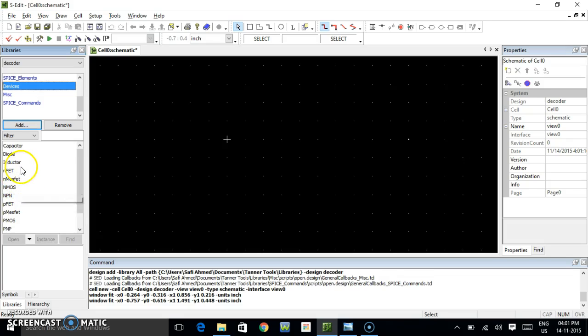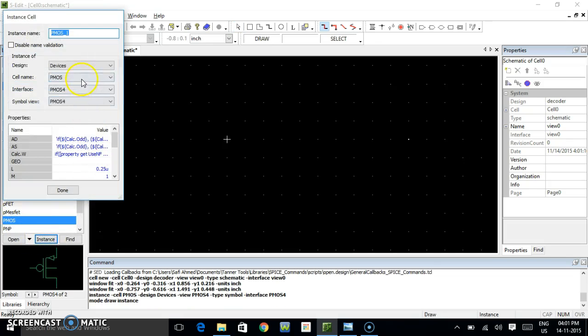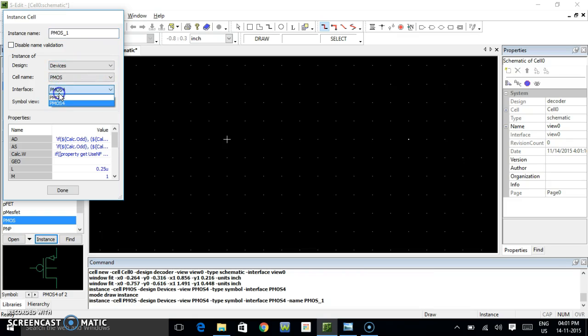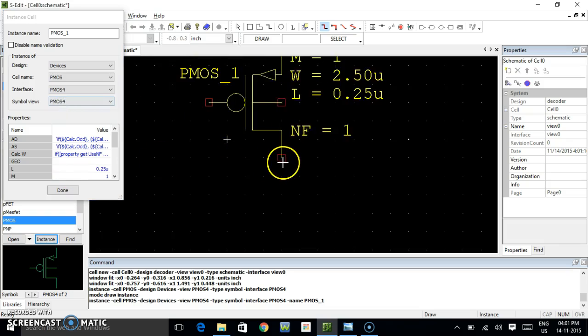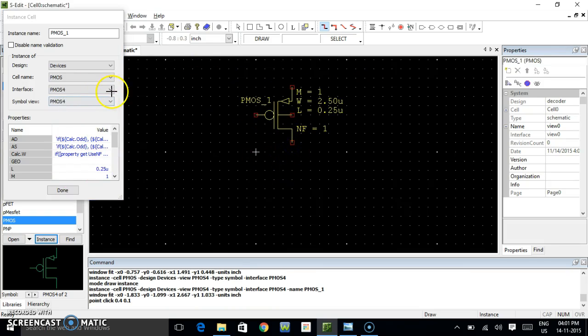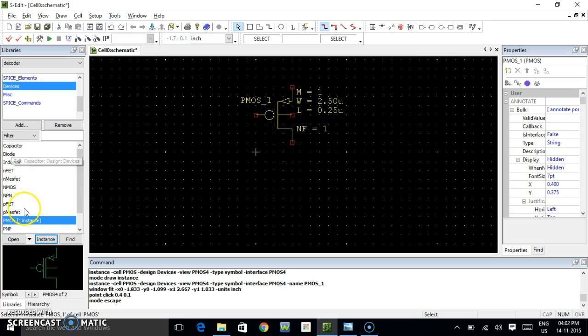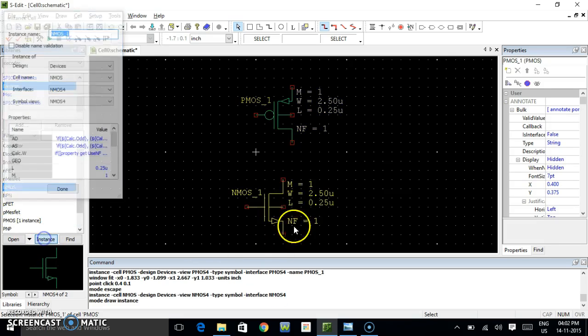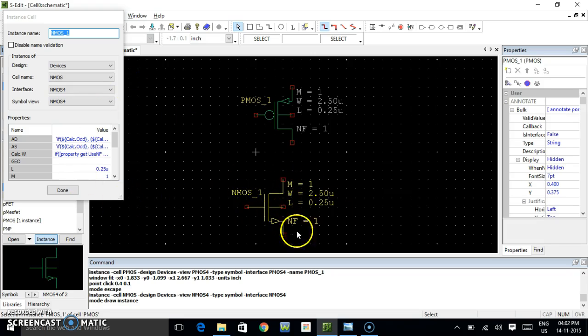For that we would need the devices. So we select the PMOS first and click on instance. Here it is very important to select the 4-port PMOS. Putting it here, then we will select the NMOS. There is a kind of lag in between. There's some problem while we select the devices, so please don't panic. This problem will be avoided. So we select the NMOS as well and instance it here. Okay, we are done, I think.